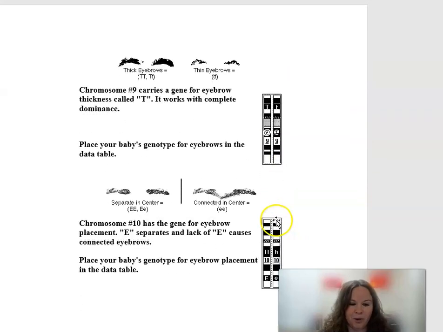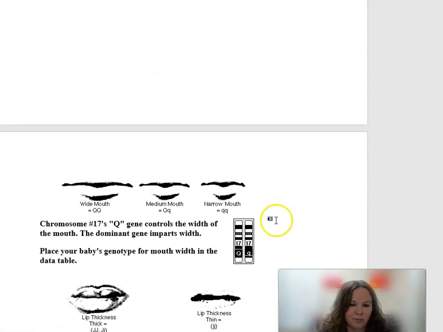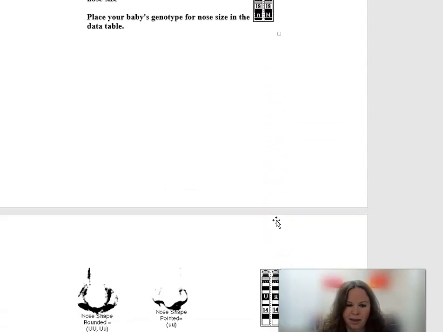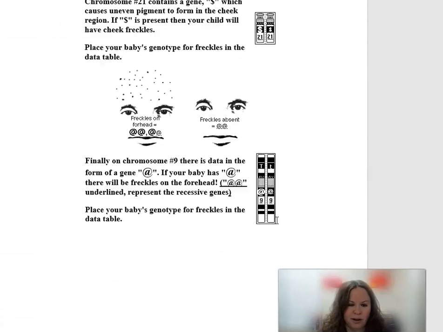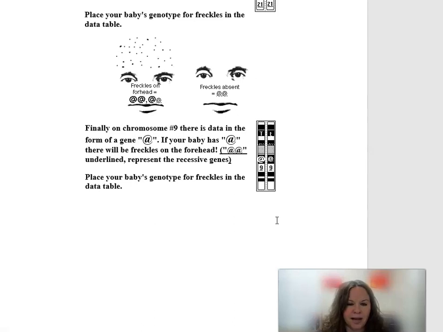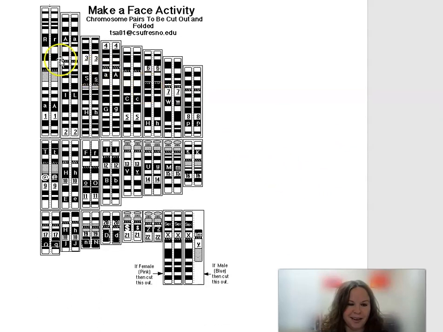All right, so keep going through the rest of your packet, and then keep recording it on your data table. You and your partner will have the same information recorded on your data table as you're doing this together. And here's the last one, whether or not your baby will have freckles. This is what the chromosomes looked like before they were cut out.